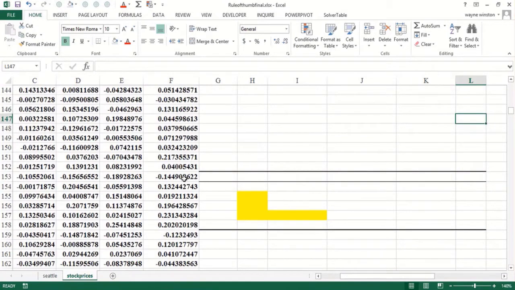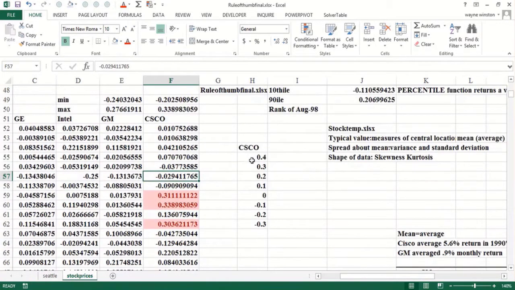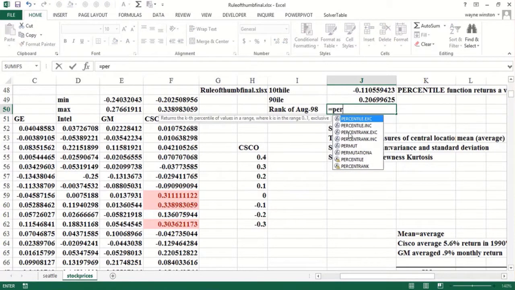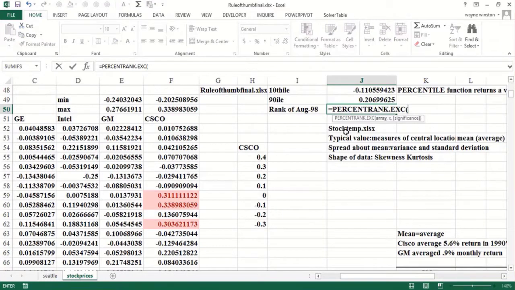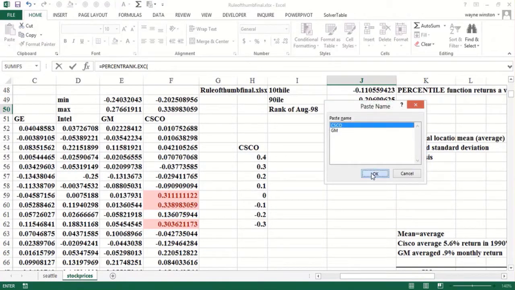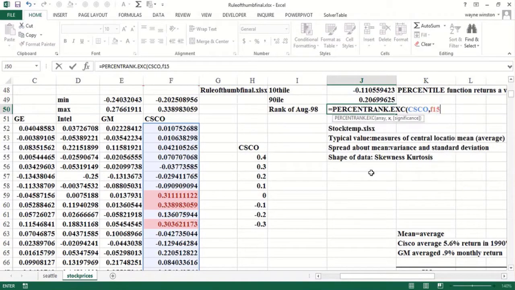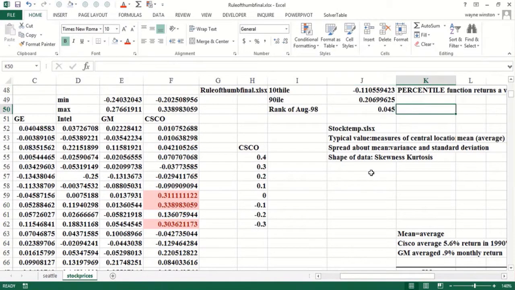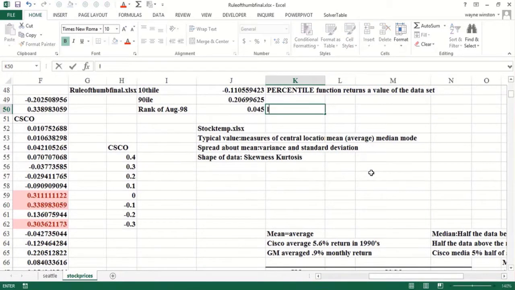So if I go to F153, that was a bad month for Cisco. Cisco lost 14%. So where does that rank? Well, there's a function for that: percent rank. If I do percent rank, and I prefer the .exc, the array is Cisco, and I say F153, and then there's an argument significance, which has no real significance. It's really how many decimal points. So that was a really bad month. It's the 4.5 percentile. In other words, losing 14.4% in a month was the 4.5 percentile of the monthly returns.